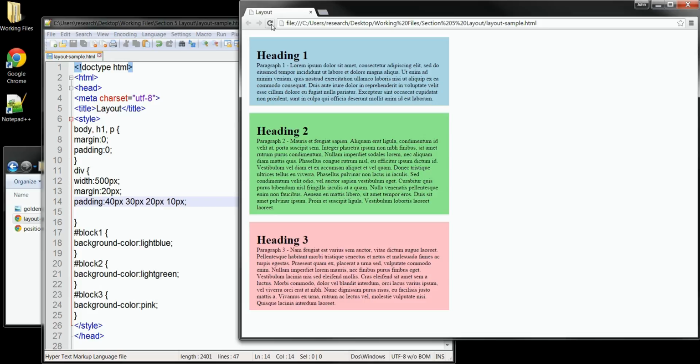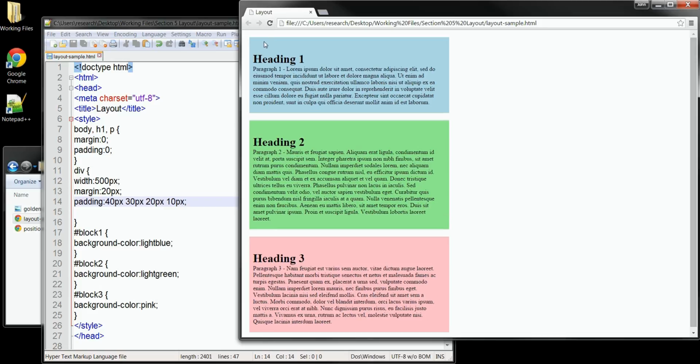I'll just refresh my page. And now you can see we have the biggest padding on the top of 40 pixels. The padding on the right-hand side is the next down, and that's 30 pixels. Then we have 20 pixels of padding on the bottom and 10 pixels on the left-hand side.